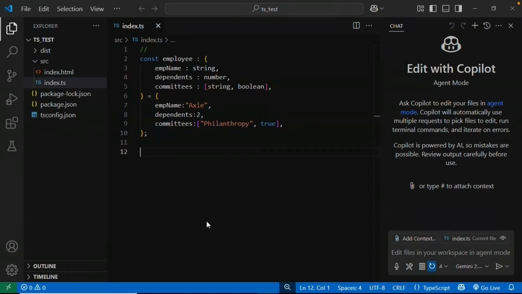For that, I'm going to go into the GitHub Copilot chat area, which is on the right side of my VS Code. If that chat window is not opened, click on the GitHub Copilot chat icon, which is on the right side of the search bar in VS Code. That search bar is at the top of VS Code.